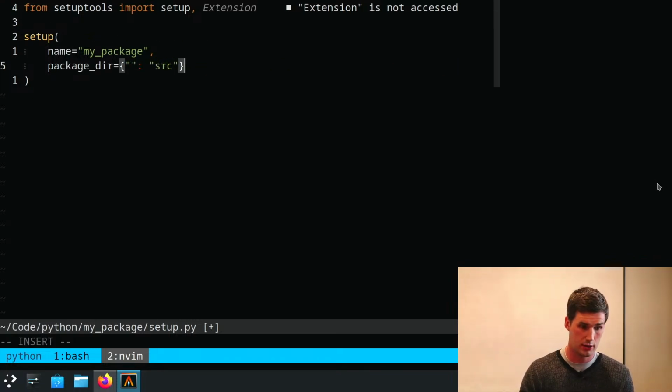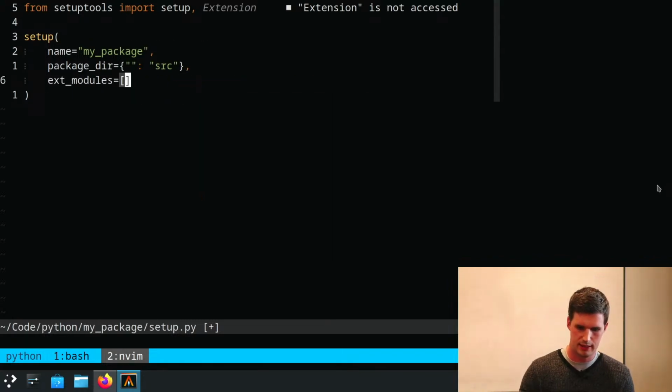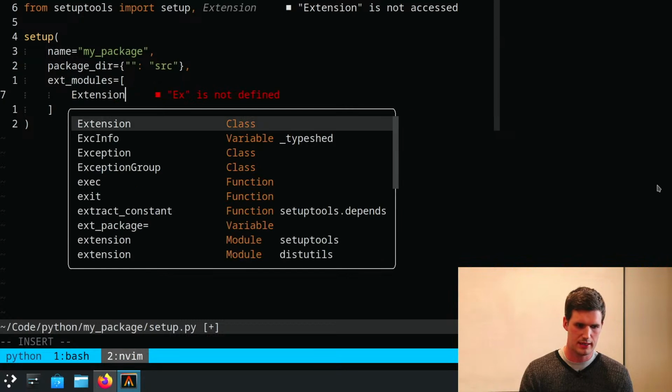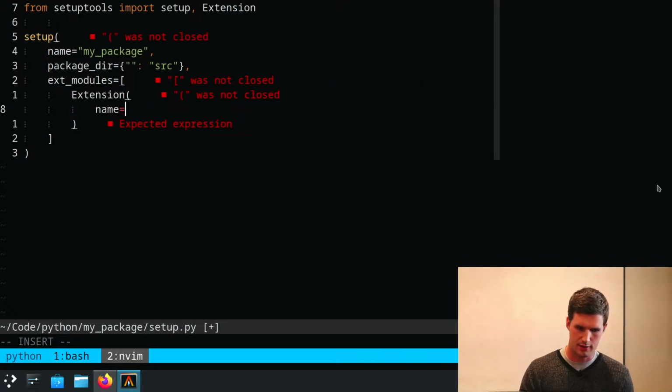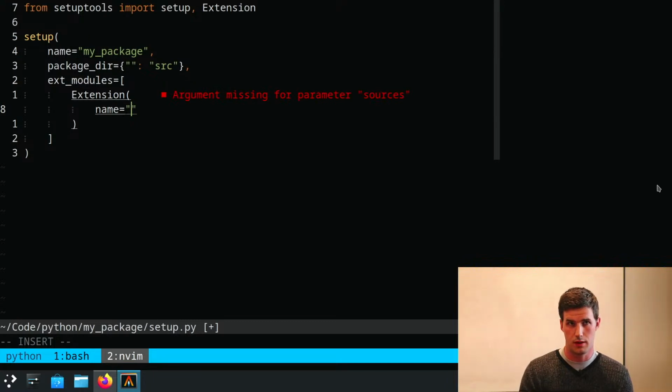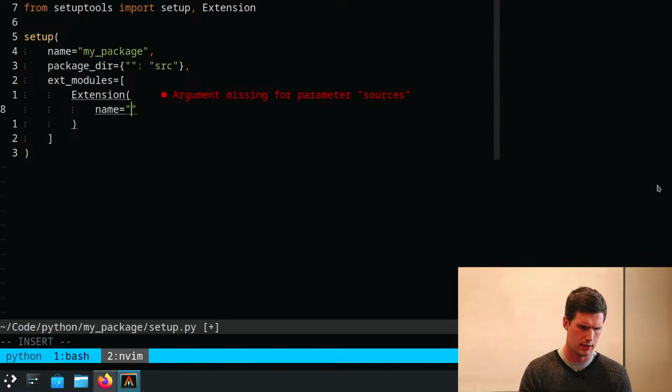And then the thing that we actually care about is ext_modules. This is a list of Extension objects that Python is going to know to actually go and compile for us. So ext_modules is a list of extensions, and it usually takes two parameters. The first one's the name, and sorry, I'm used to my old keyboard. The name is going to be the direct path to the dynamically linked library that Python's going to create. So in this case, it's going to be my package, or actually, yeah.